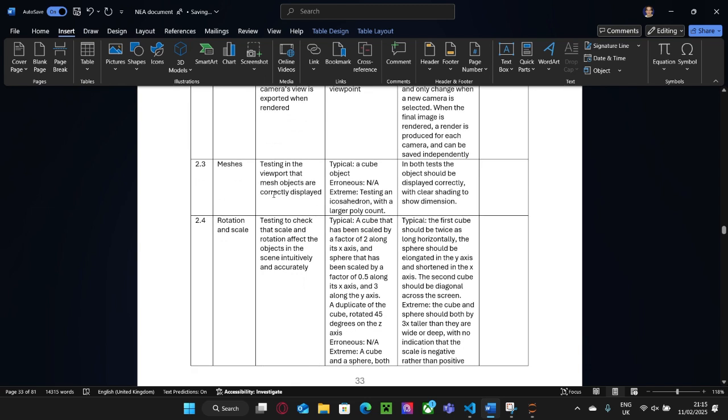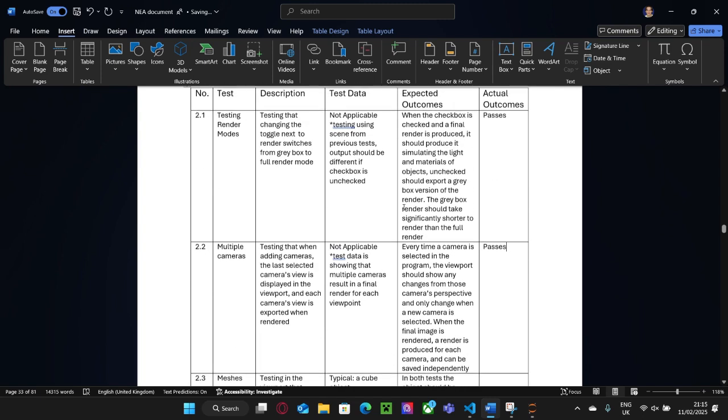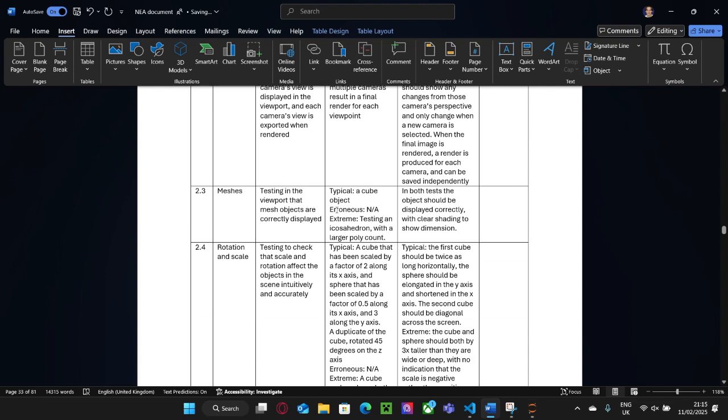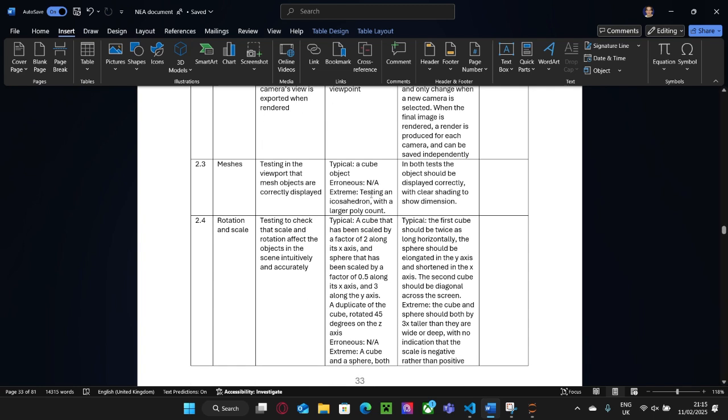The next test is testing in the viewport that mesh objects are correctly displayed. The typical data is a cube object. There is no erroneous data here, as you cannot do erroneous data as it would not be accepted. And extreme, testing an icosahedron, which has a larger poly count than a cube.